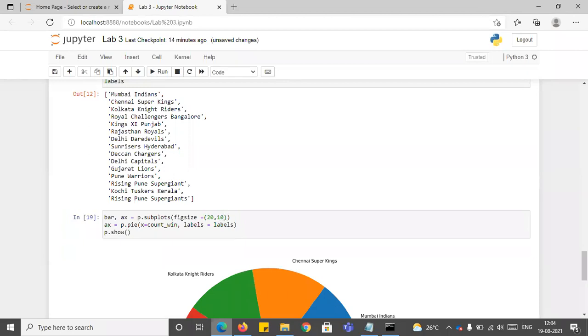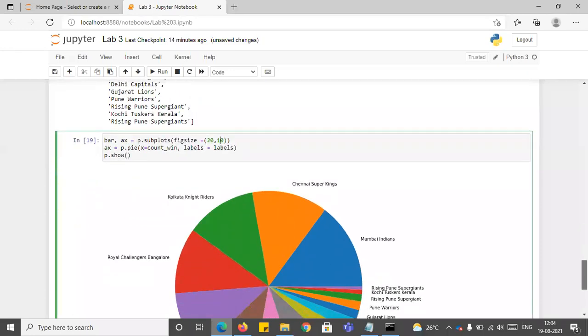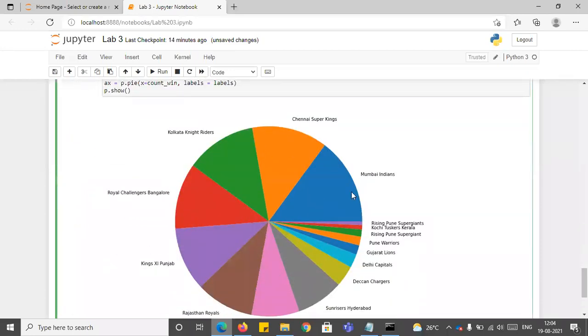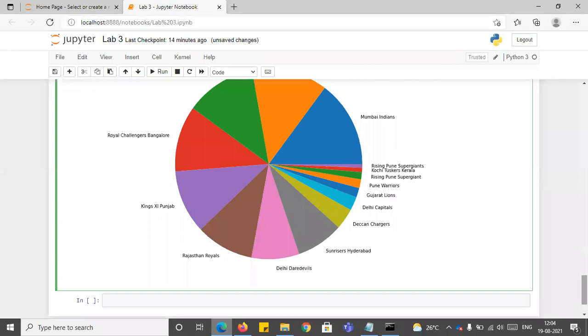Okay. I hope I'm audible to you all. So right here, instead I was supposed to use a comma. So now you can observe, this is the number of teams who won multiple times. That's the pie chart we got here.